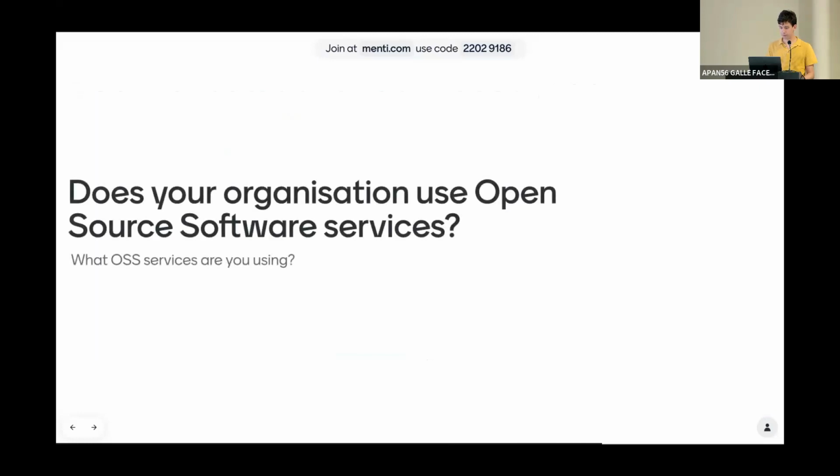Second question, does your organization use open software services? And if yes, what services are you using at the moment? It's an open question, so type it in. It will appear on the screen. I think it also does multiple answers.